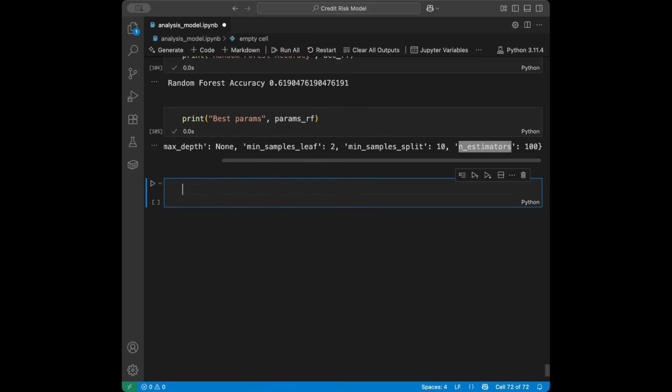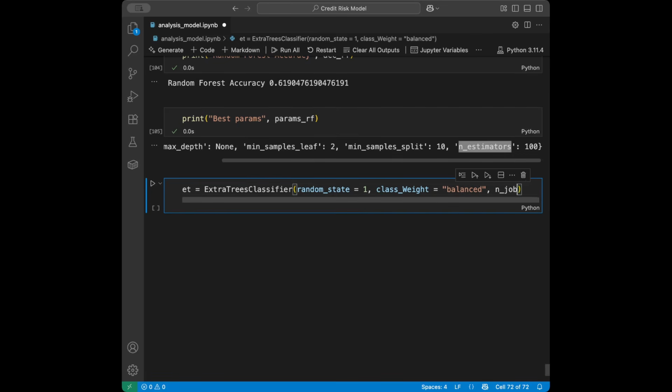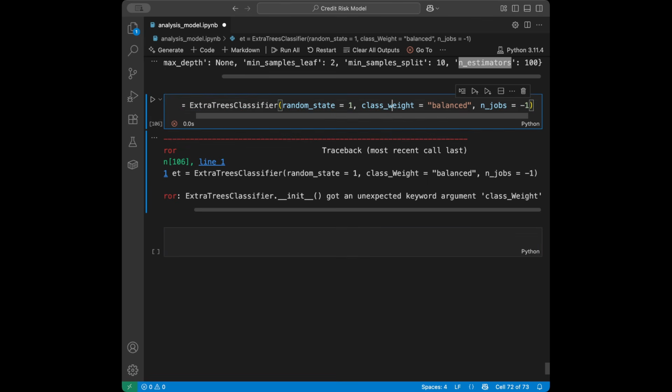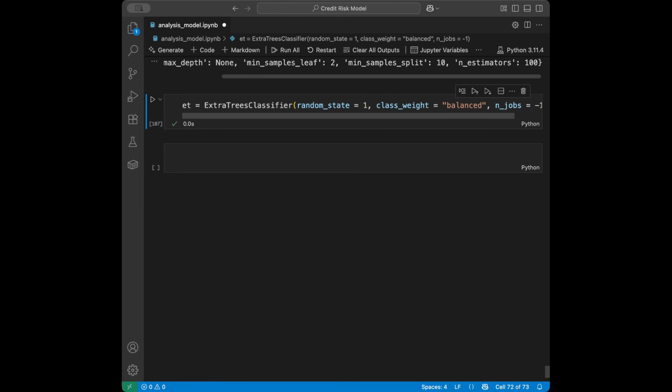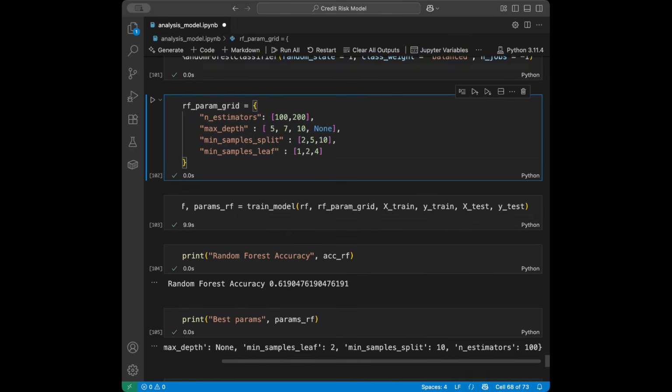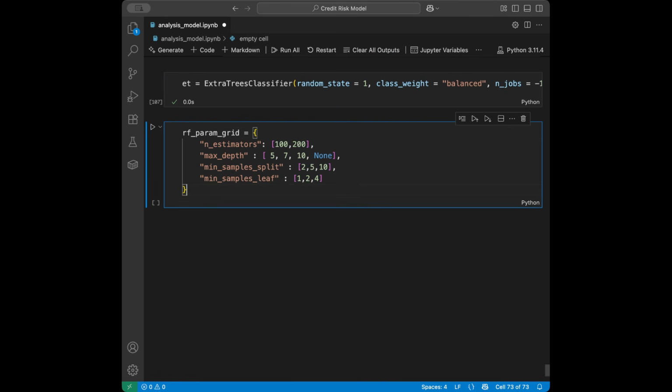Okay, awesome. Let's continue with extra trees. So for that I will say et, and I will call ExtraTreesClassifier, and let's set the random state as 1 again, and class weight is going to be balanced like this, and I will say n_jobs -1 like this. Again I have a typo, it's going to be lowercase. Awesome. Okay, I want to give the same parameters as random forest, so I'm just going to take those and paste it in here. Then I will say et at the start.